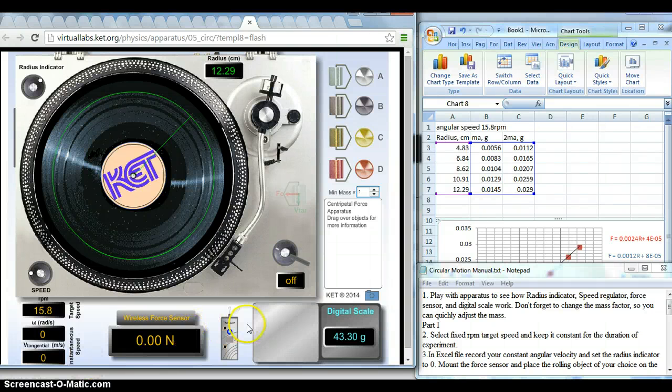Hello, let's start with the circular motion lab. As with any lab, I strongly suggest to play with the apparatus to see how the radius indicator works, how the speed regulator works, and what is the maximum speed that you can reach.